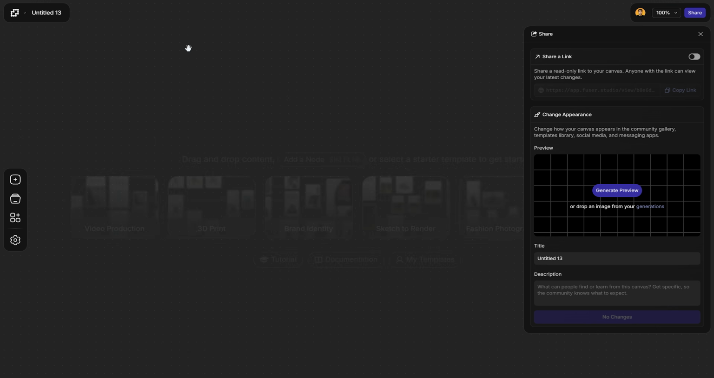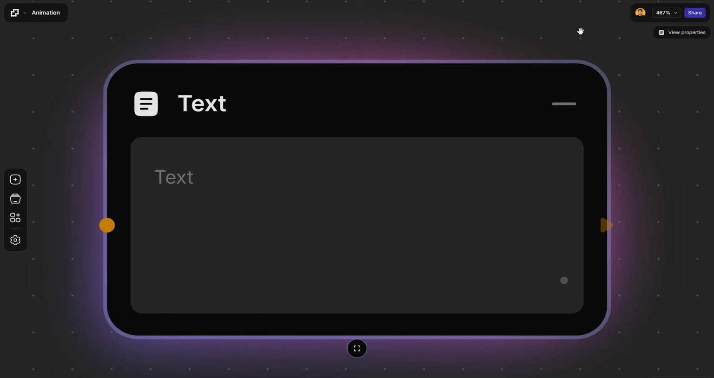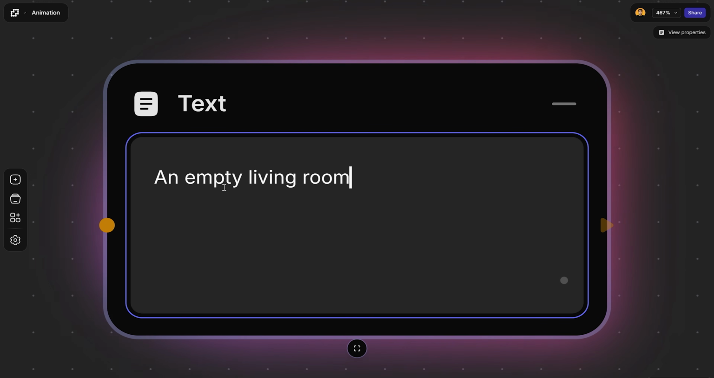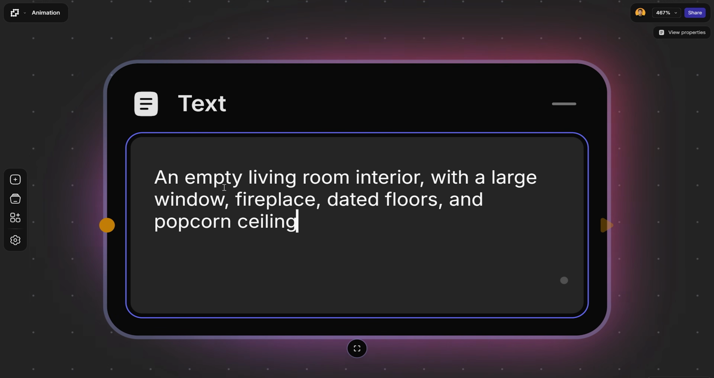So let's get started with a new project. I'm starting with a simple text node. Here I mention I need an empty living room interior with a large window, fireplace, dated floors, and popcorn ceiling.